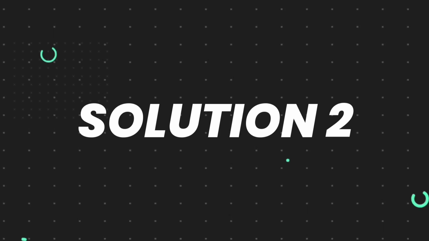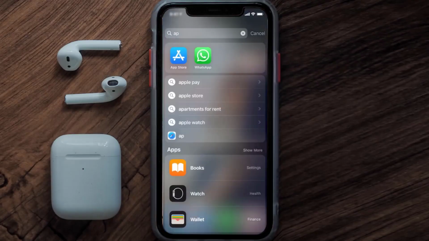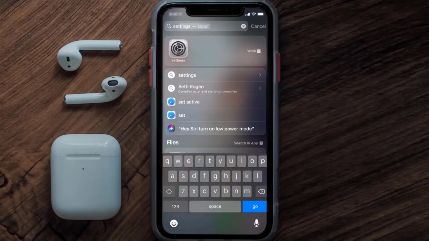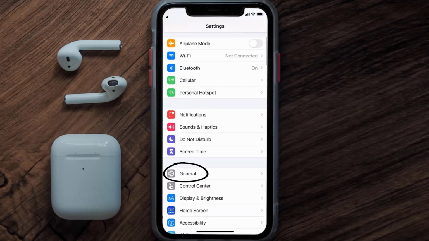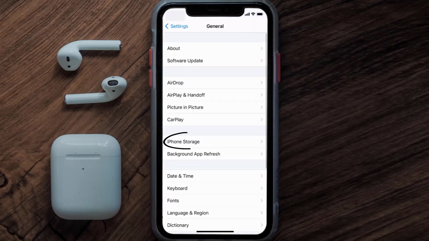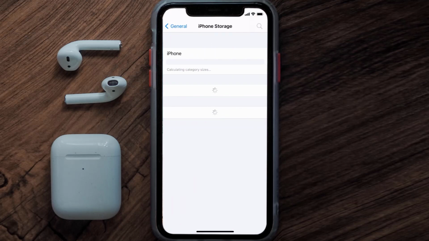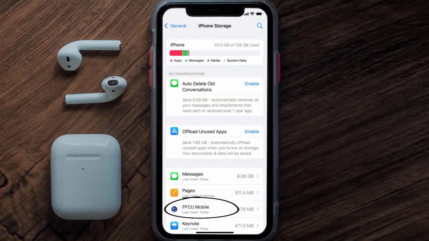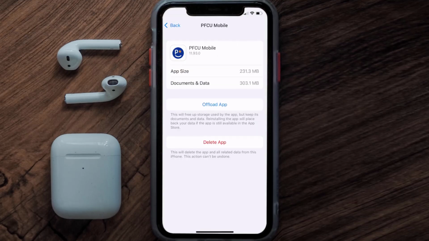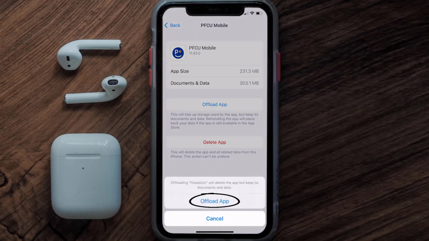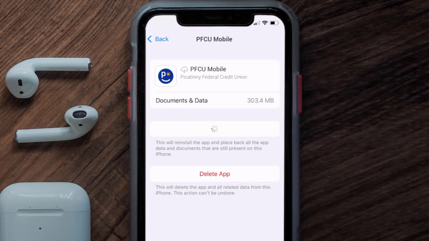But if you still encounter this issue, then you need to clear App Cache. Go to your device settings and then scroll all the way down to General and tap on it. Then tap on iPhone Storage. From here, search for the PFCU app and then tap on it. Once you're on this screen, you need to tap on Offload App. Tap again to confirm. It'll take a bit for processing, and then a Reinstall button will show up. Simply tap on it to reinstall the app.